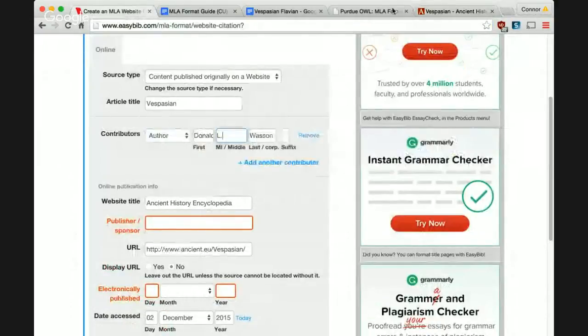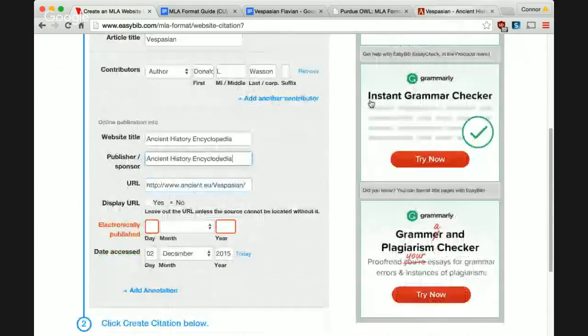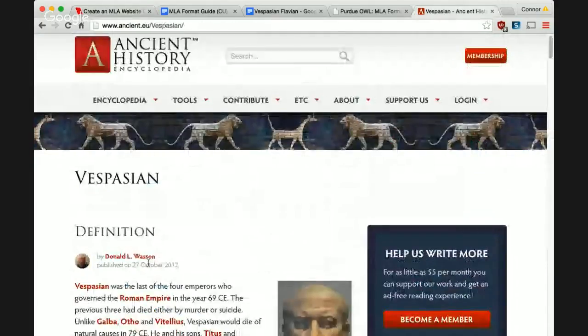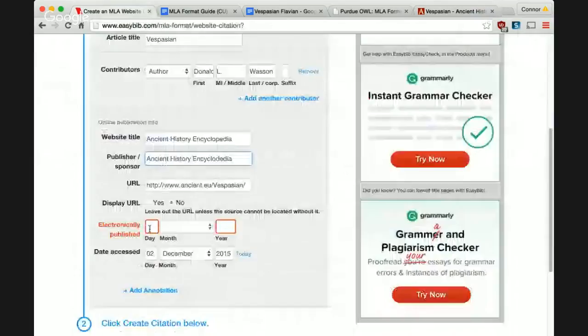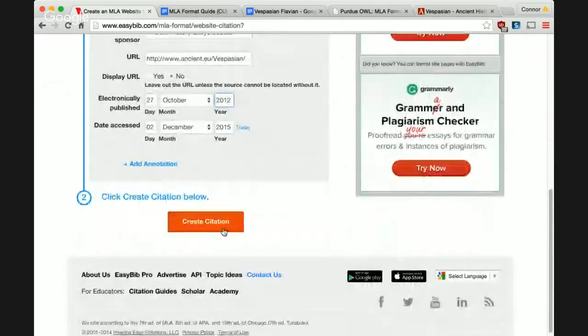Great. Okay, the publisher or sponsor, I'm just going to say Ancient History Encyclopedia. And then when was it published? Well, I was able to find that, though. It was published on 27th of October in 2012. Great. Now I have everything filled in. And I can create my citation.